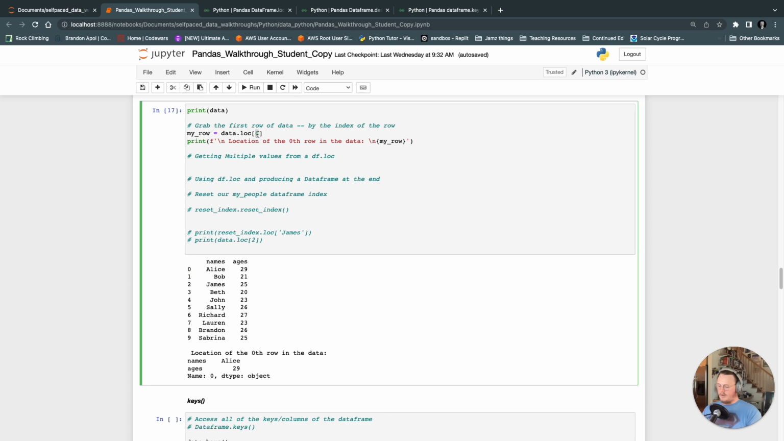We can do this again with the value 3. I'm going to put that over here and do this again. Location of the third row in the data. And now we are getting back Beth. The age value is 20, and it's an object overall. Cool. What about if we want to get multiple values back?